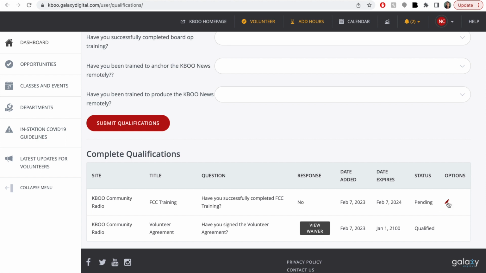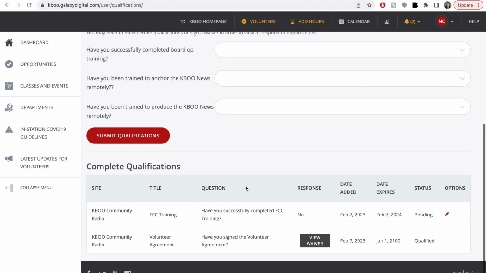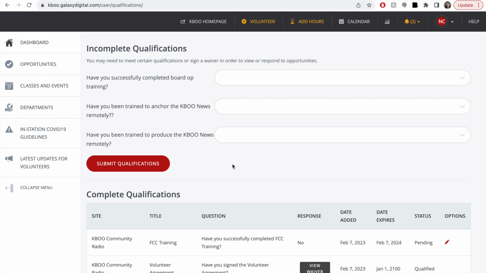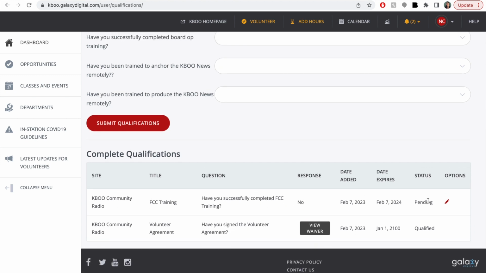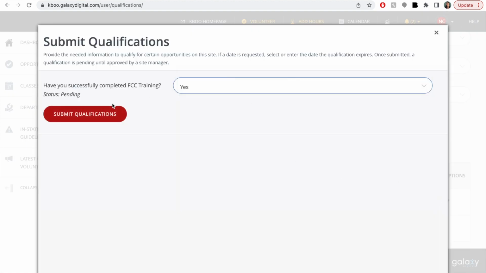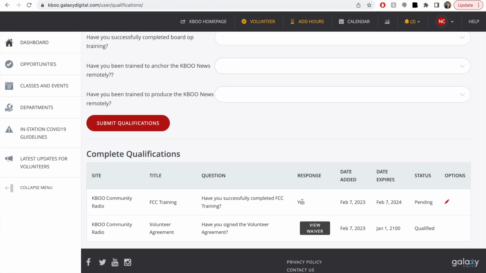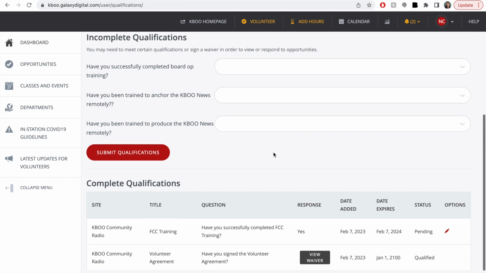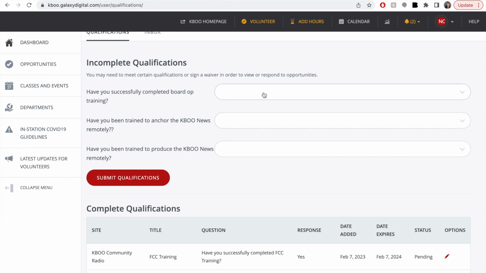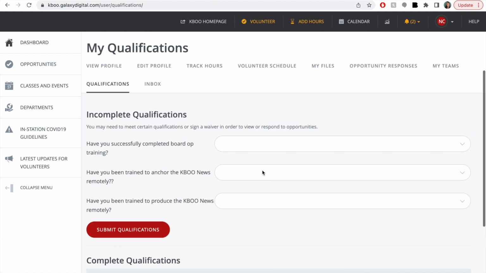So you just come, find your FCC training, or if you completed board op training, whatever, you can come over to options, click the pencil, toggle from no to yes, submit qualification, and then it will send me an email and I will approve it and change this from pending to qualified. Then you'll be able to sign up for those classes that require FCC training. And you can also answer these questions if you hadn't already done that.